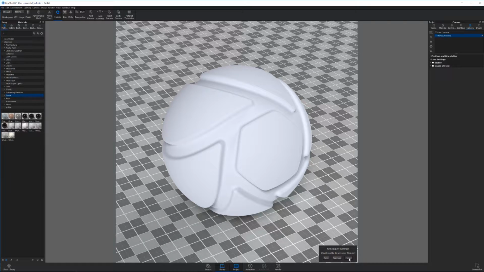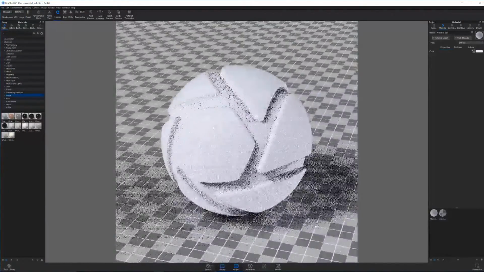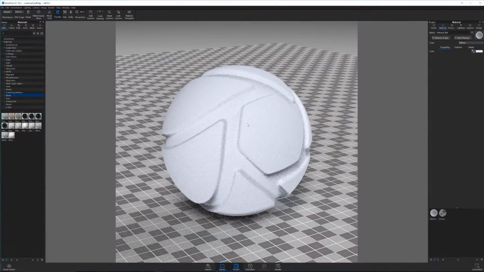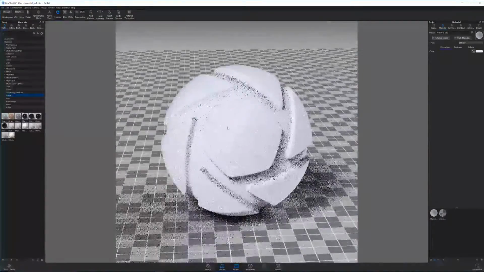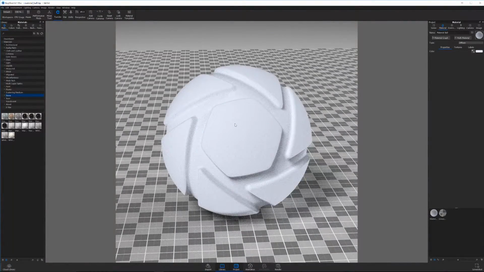So when you have your AxF ready to go and you have Keyshot up and running, it's very easy to bring in an AxF file into our scene here inside of Keyshot. So what we're going to do is simply double click on the object that we want the AxF to be applied to. So I double clicked on that.